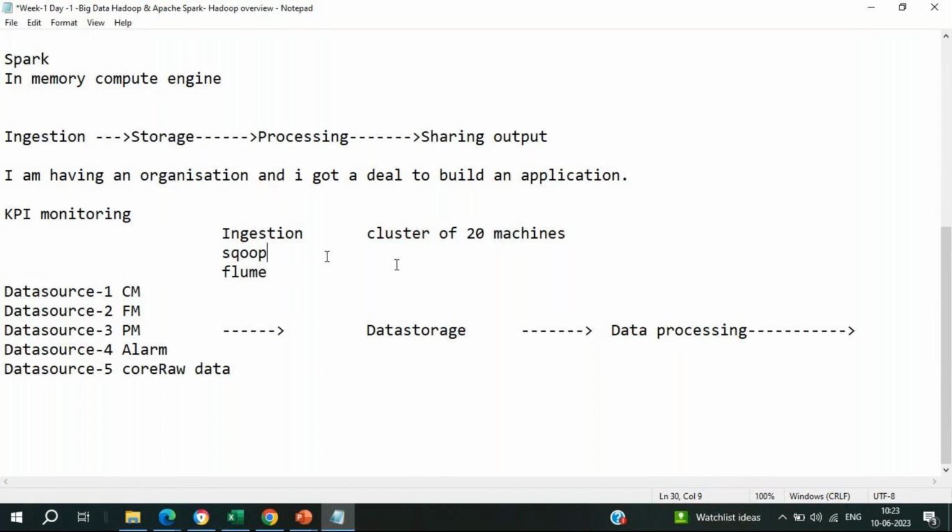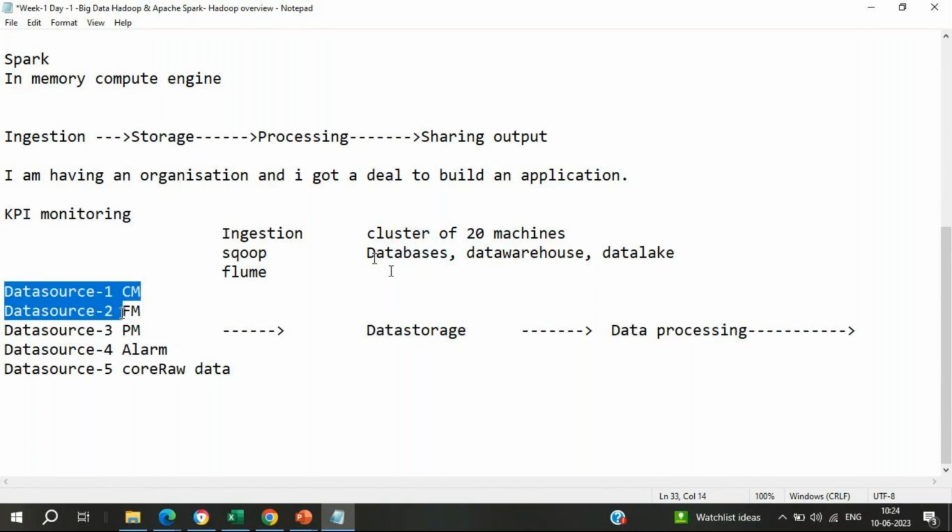With respect to the ingestion, for data storage I will have certain databases, data warehouses, and data lakes. These are the terminologies. For databases, we have SQL and NoSQL databases. Say we have MySQL and MariaDB; these are SQL databases. Cassandra, MongoDB, and HBase are NoSQL databases. We have multiple databases, my friends, for storing the data that we have ingested from these particular data sources.